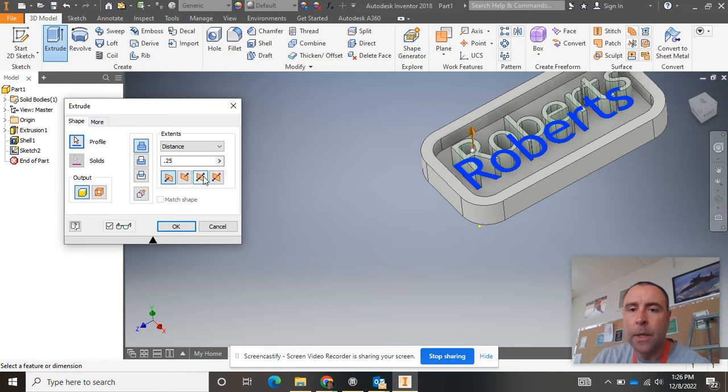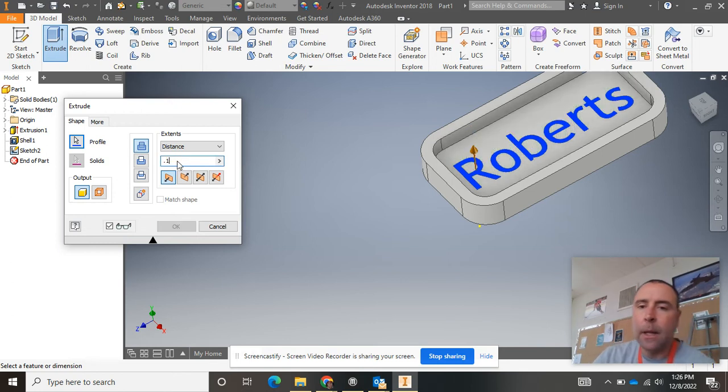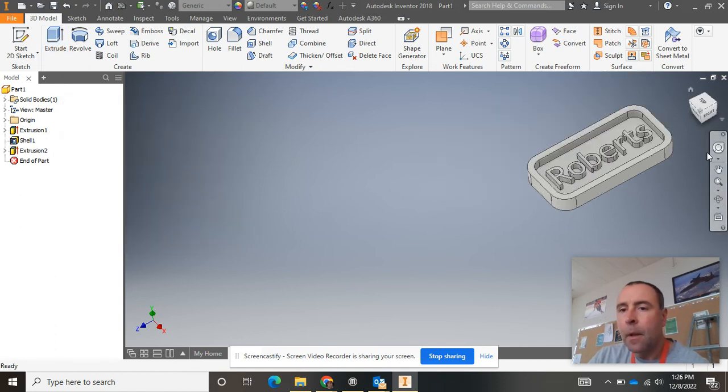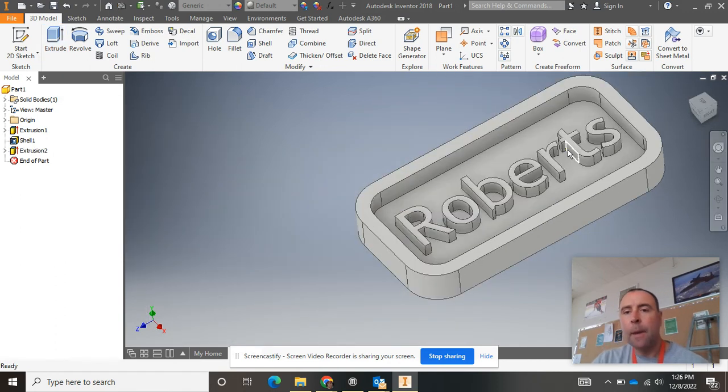Also, these buttons will change the way you extrude something. It's already extruding up the way I like it. You can see the arrow pointing that way. And it's about 1/4 of an inch. I'm going to make that a little smaller, make it 1/10 of an inch, and just press OK. Now there's my keychain.